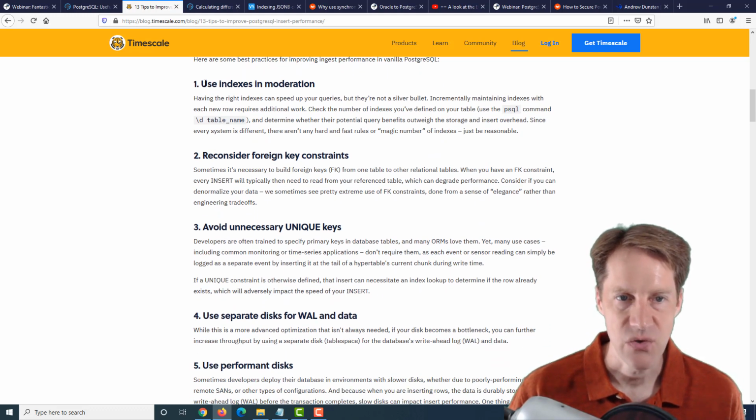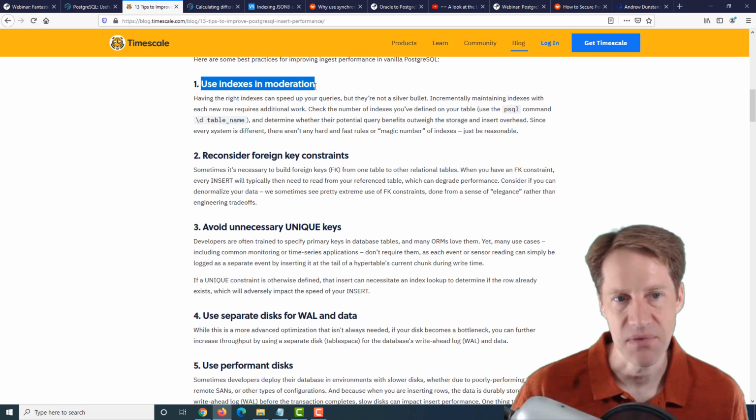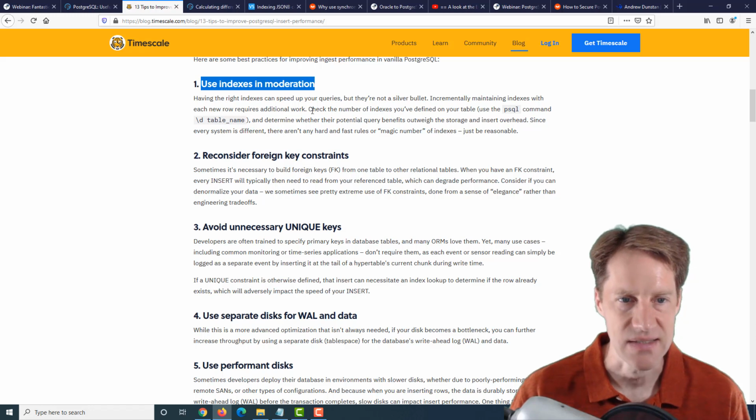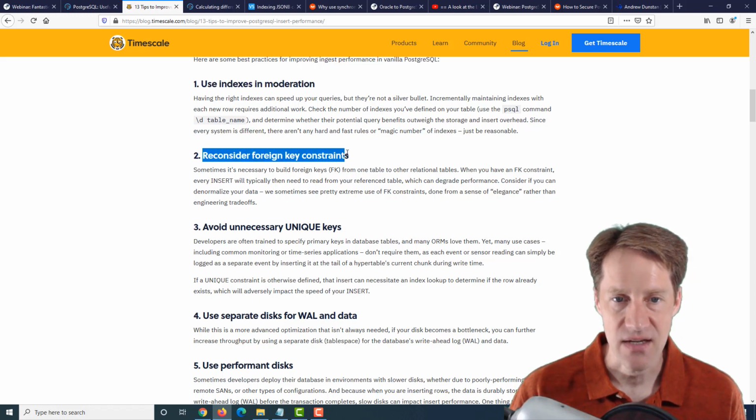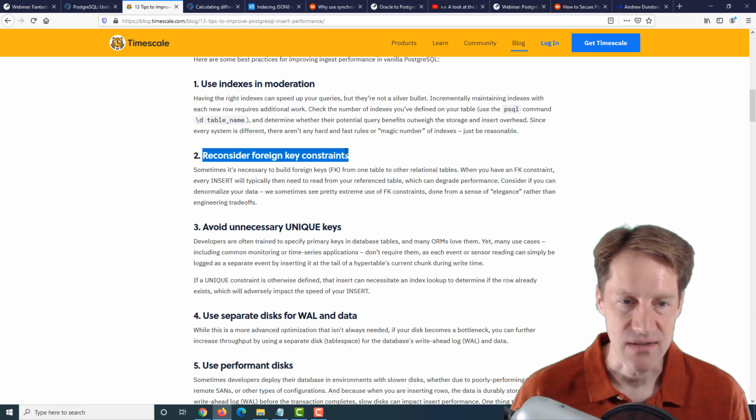The first one is use indexes in moderation. The more indexes you have, the slower inserts happen, because you have to update all those indexes. Number two, reconsider foreign key constraints, because generally when you have a foreign key constraint, the other table must be checked or validated that that value exists before the insert can happen.